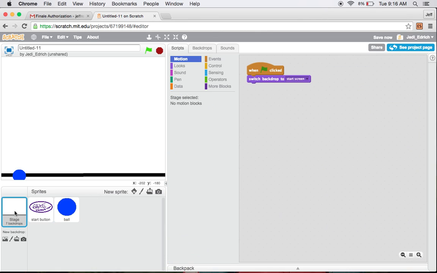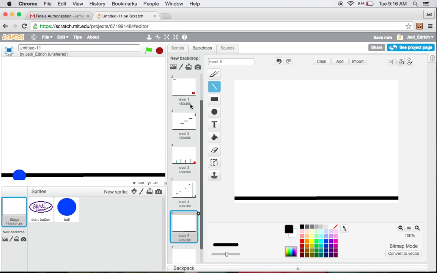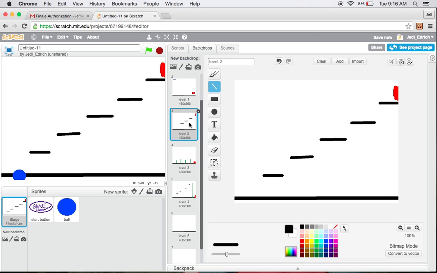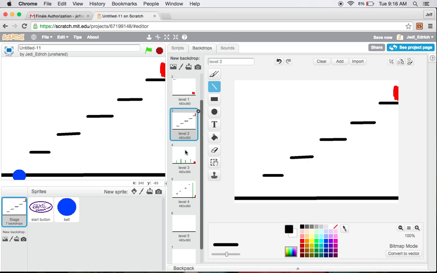And then we also came to stages and our backdrops, and we made a number of new backdrops. So we had to add a color to be our finish line. And then we created a new level by duplicating these. And so we just duplicated and duplicated.